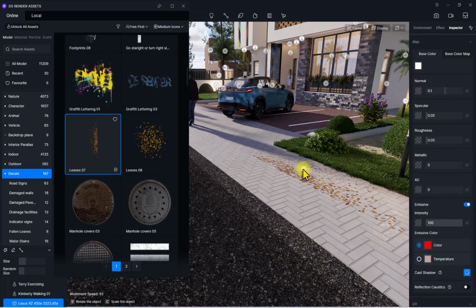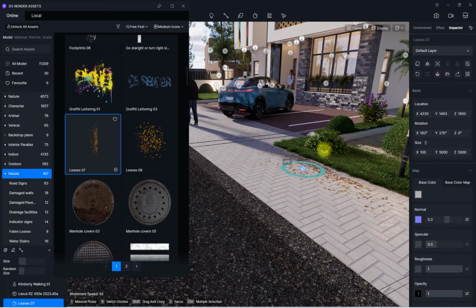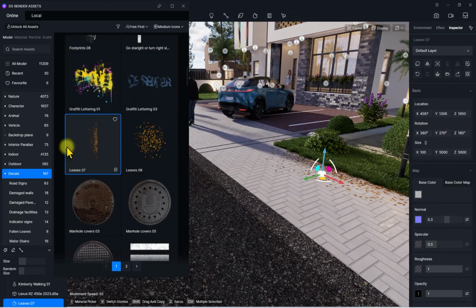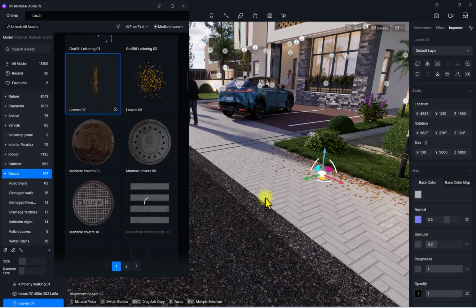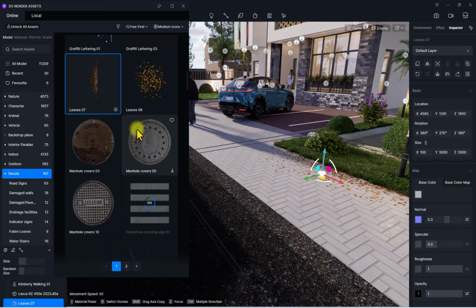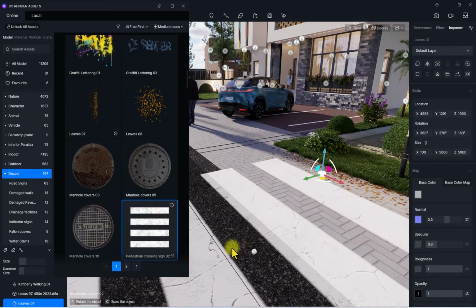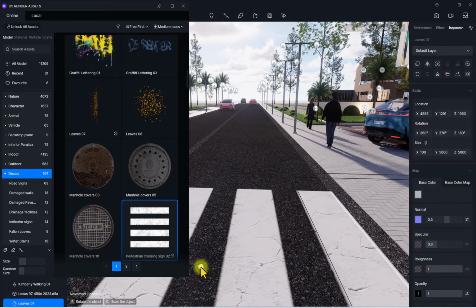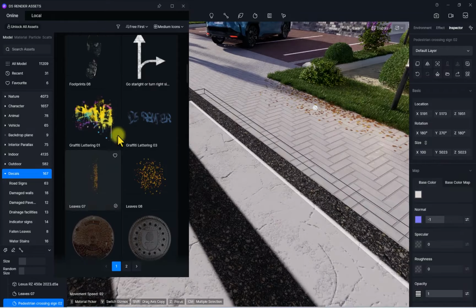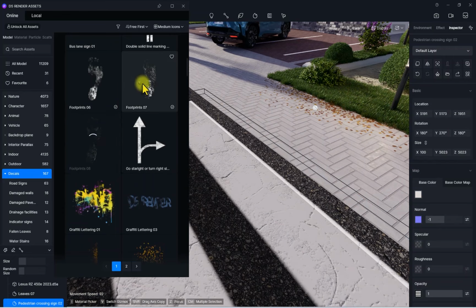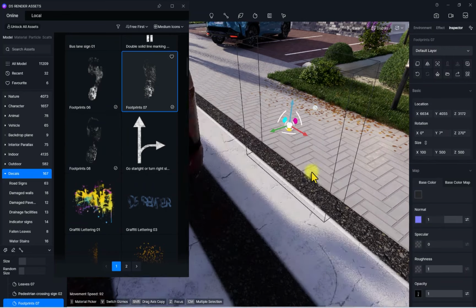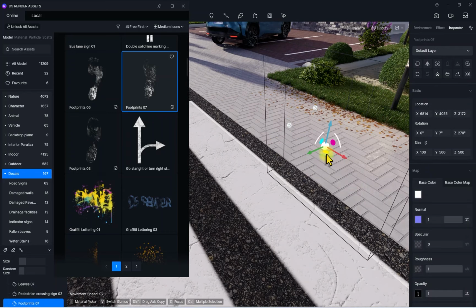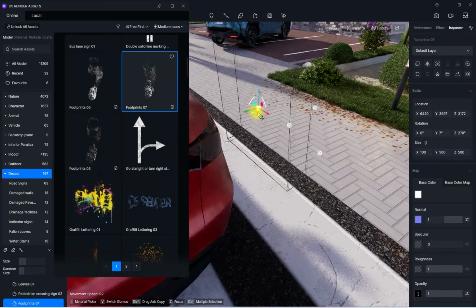I'm going to place this here. I'm going to rotate it to this point, and I'm just going to adjust it to this point here. So I'm also going to click on this pedestrian cross, and I'm going to place it somewhere here. I'm going to click on this and place it, let's say, somewhere here. So after placing this somewhere here, I'm going to look for some things like this footprint here. I'm going to place this one here. I'm going to change the color towards white. I'm going to hold shift to duplicate it and just copy it around.